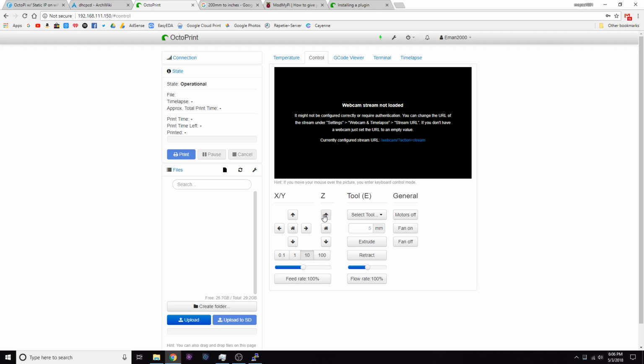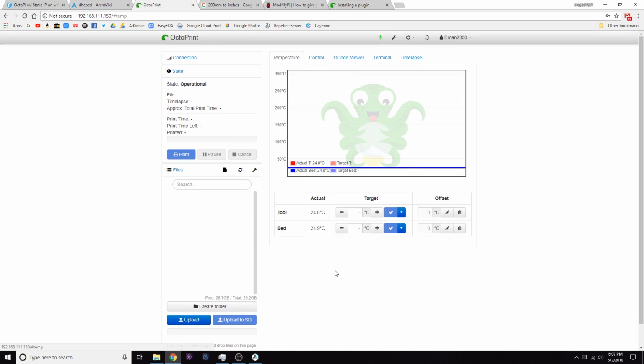So I should be able to move everything. Here we go. So that appears to work just fine. Now can I turn the temperatures on? Hot end. I only got one. Temperature, can I control it from here? Target, yes I can. I am going to set the tool target to 230, let's say. So I should be able to warm that up, and then I'm going to set the bed at 40. And that should heat up everything. Yep, looks like we're starting to.